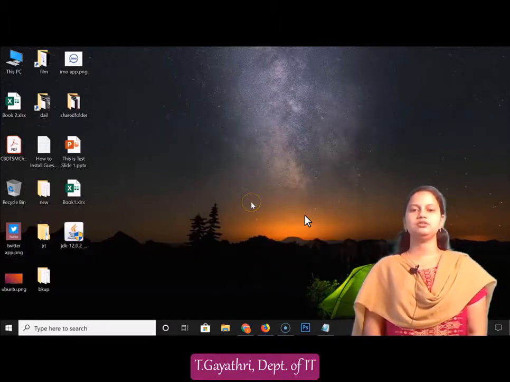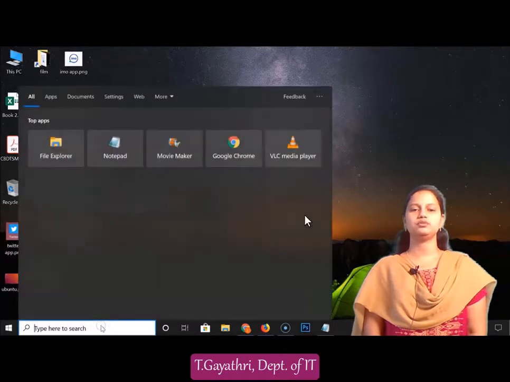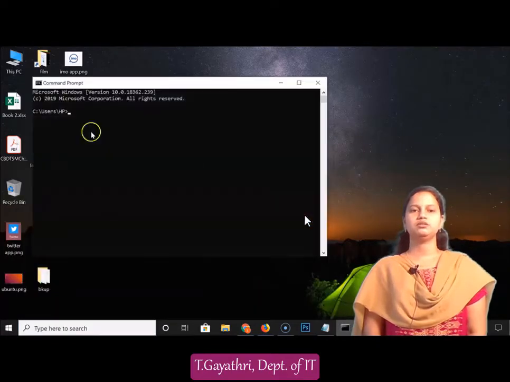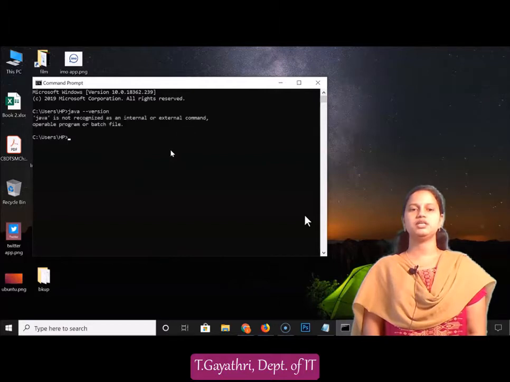So it's installed. To check whether the installation is completed or not, go to the command prompt. In the search, type command prompt. It will open, double click on that. This is the command prompt. In that you have to type java space dash dash version. It will display the version available in your system. You get a message like: Java is not recognized as an internal or external command, operable program or batch file. This is an error.